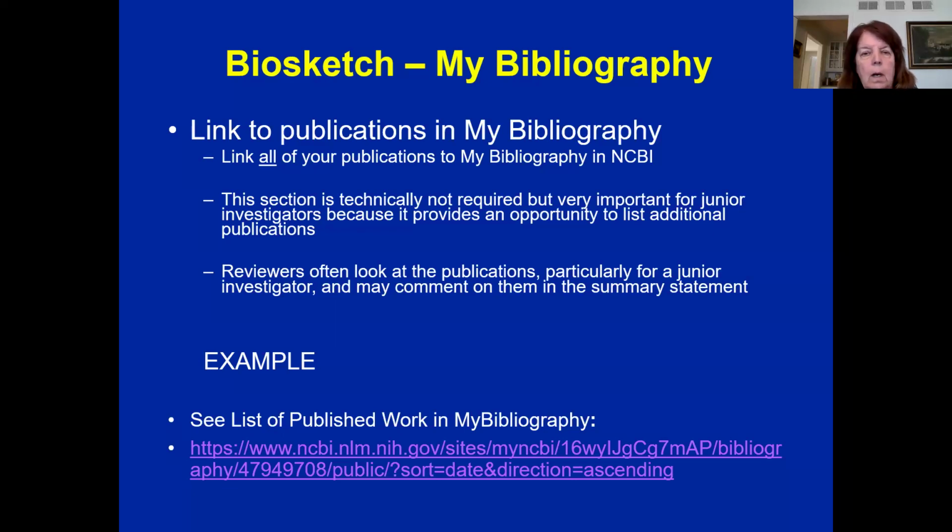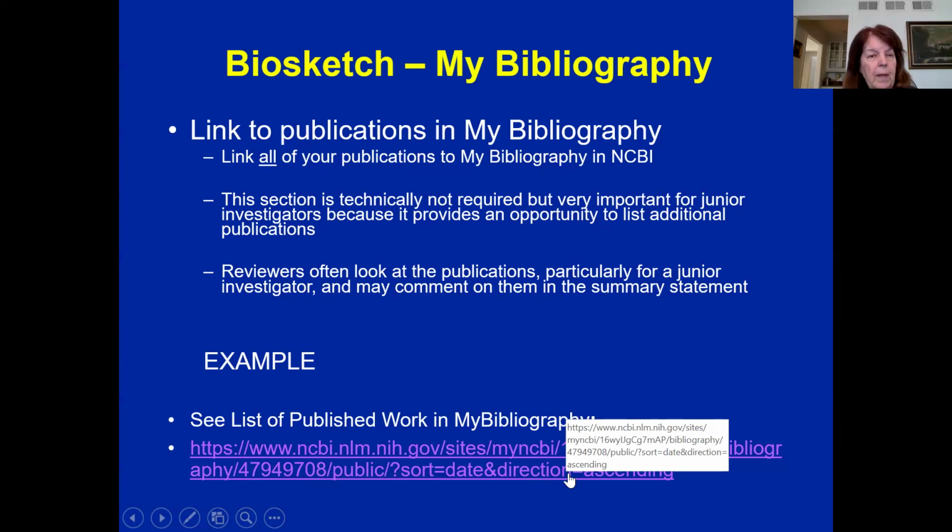Okay, now I'm going to spend a little time talking about linking publications to your bibliography. As I said, these articles really need to have, as much as possible, PMC ID numbers, but you also want them linked to your bibliography. In a biosketch, at the very end, there is an optional section where you can say, see list of published work in my bibliography, and then you have a link. This is the link to your bibliography in NCBI. As I said earlier, it's the only real link to another source that you're allowed in your entire application.